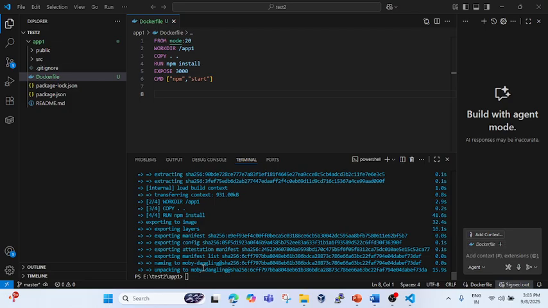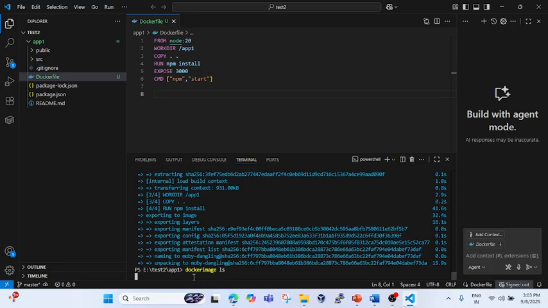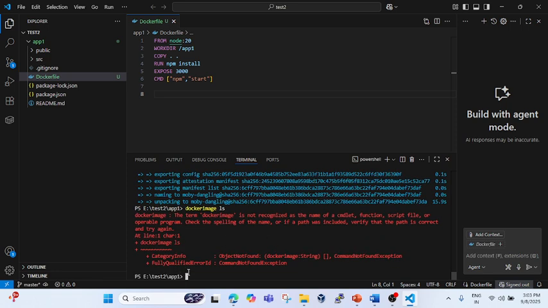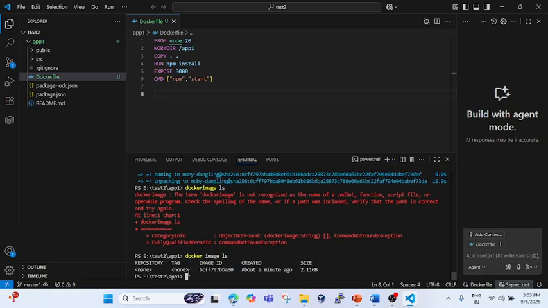So our Docker image is ready. Now if you want to check our Docker image, what you can do: docker image ls. Let's see what we get. Okay, so this is the command. Actually I was using the wrong command. It is docker image ls. You can see the image ID here. This is our Docker image which has been created.